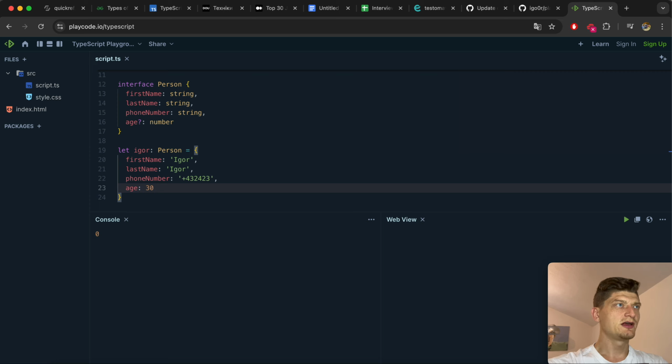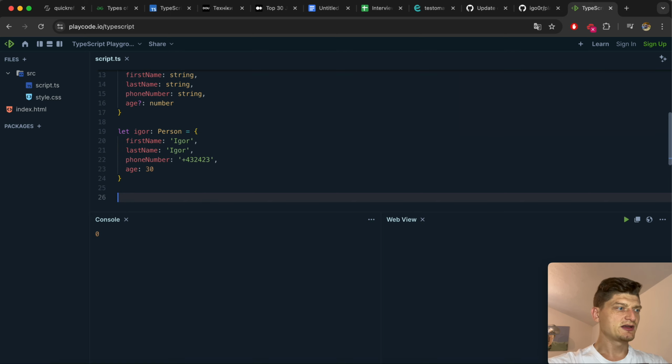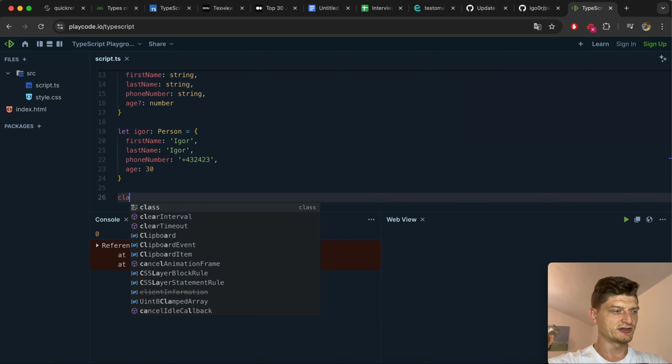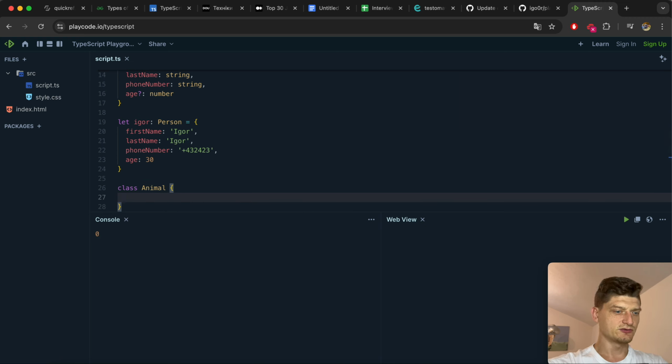Let's move on, and the next one is class. Class is basically a way to describe an object, and it was introduced far back in JavaScript and is now in TypeScript. Let's try, for example, to create some class. We can call it, for example, Animal, right? And this class could have a couple of fields.